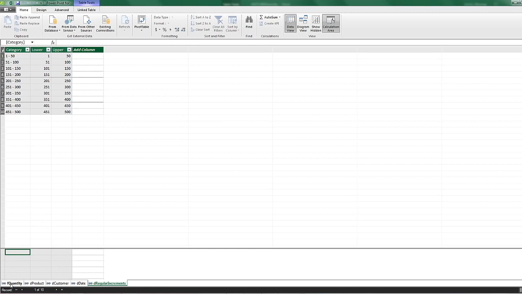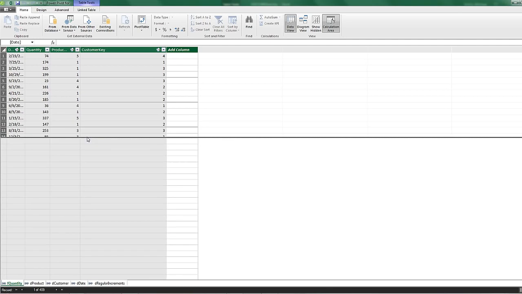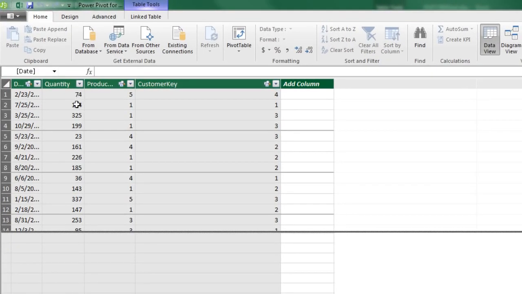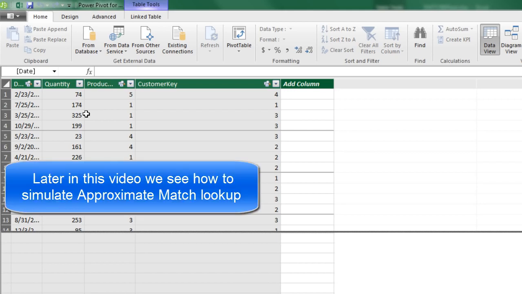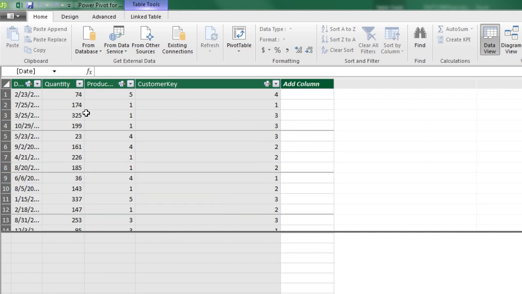Now, I want to go look at the F quantity. Drag this down a bit. Here's our quantities. Now, I can't build a direct relationship between this table and the D-regular increments because in Power Pivot, there's not an approximate match lookup like there is in Excel. No problem. I want the upper limits listed as a calculated column.